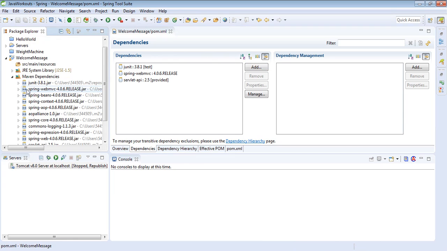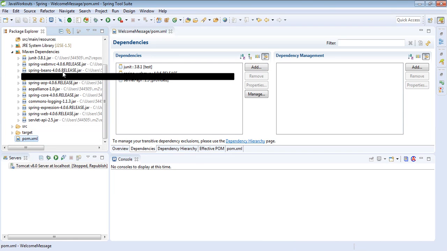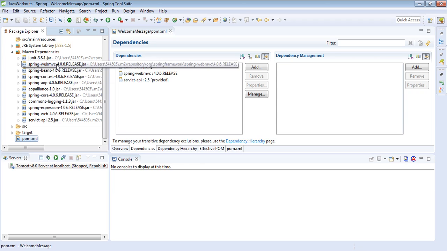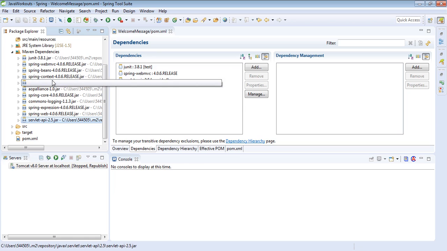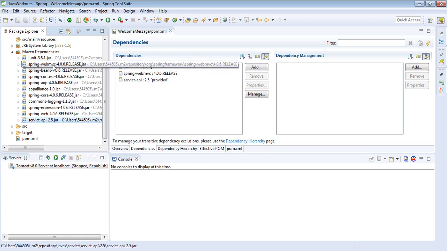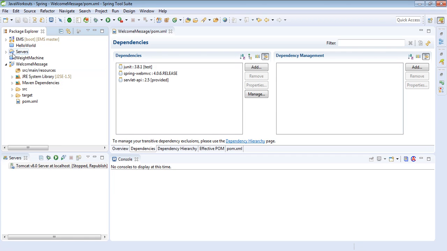If you see here, we just added two APIs alone, Spring Web MVC and Servlet API, but these are the underlying APIs for Web MVC. So it just brings in all the things. That's the use of Maven. Now our project structure is ready.